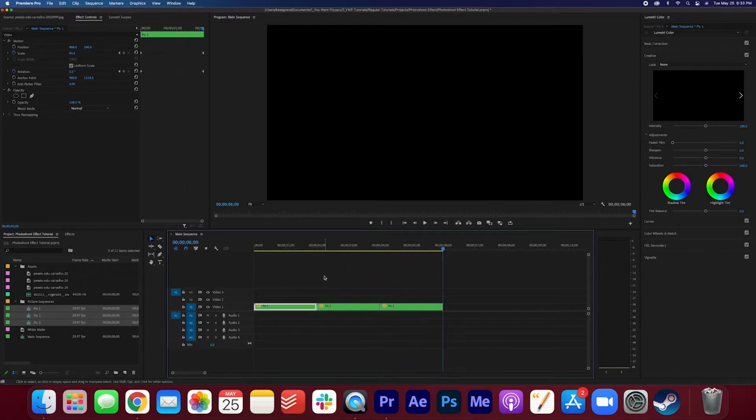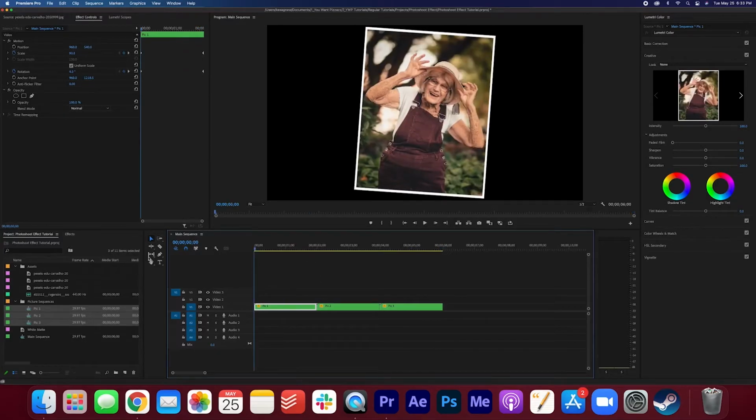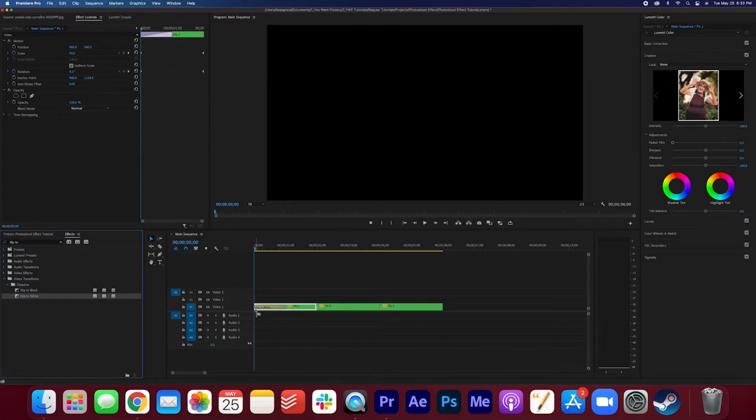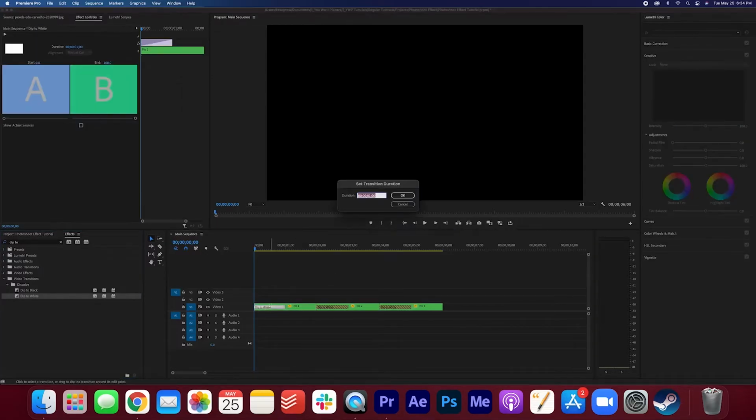So what's missing? The camera flashes and the camera sound. Let's do that now. So under the effects, we're gonna search for dip to white. And we're gonna drag this at the beginning, in the middle, right here. So drag them at the beginning of each picture. And then we're gonna adjust the length, and we can do that by just double clicking the transition.